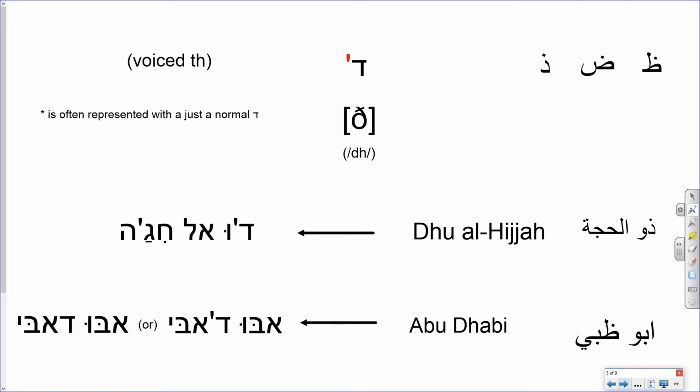The next example is the dalet with the chupchik, and that makes the voiced th sound, which is basically only for Arabic words that are getting transliterated into Hebrew. Although most modern Hebrew speakers don't actually use the chupchik on the dalet. But as an example, du al-hijab in Hebrew with the chupchik is du al-hijab. And then Abu Dhabi is Abu Dhabi.